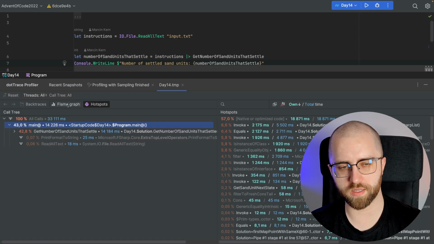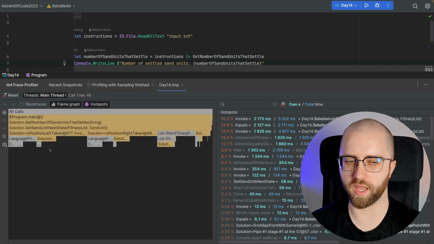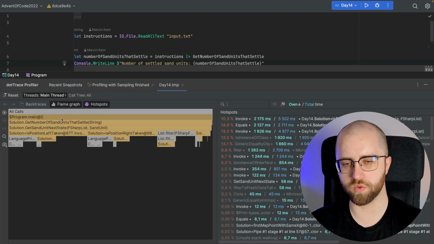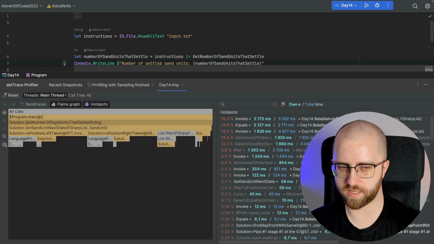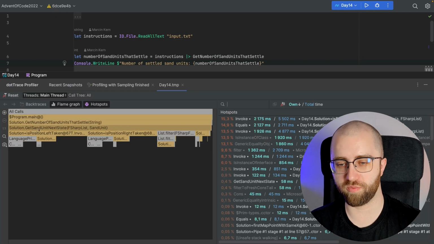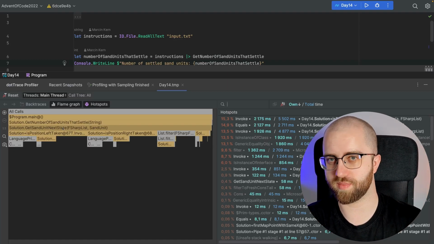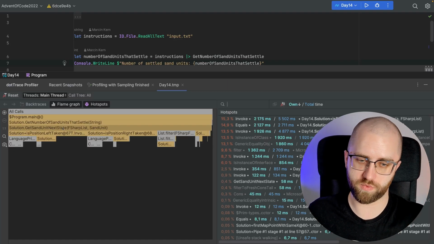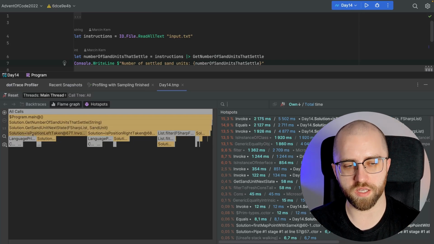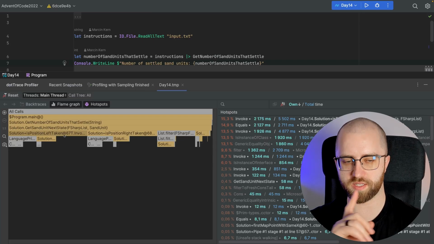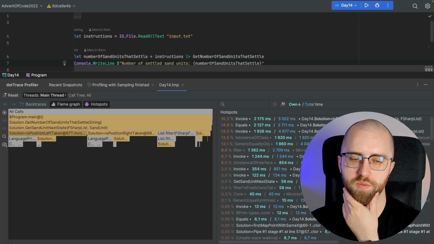What we can take a look at is flame graph. Could take a look at only main thread. What is taking the most time in this? Obviously it's GetNumberOfSandUnitsThatSettle. Makes sense. And obviously GetSandUnitNextState. I mean, the whole logic is pretty much enclosed in that function. So once again, makes sense. Then we've got IsPositionLeftTaken, which is a huge chunk of our CPU time.